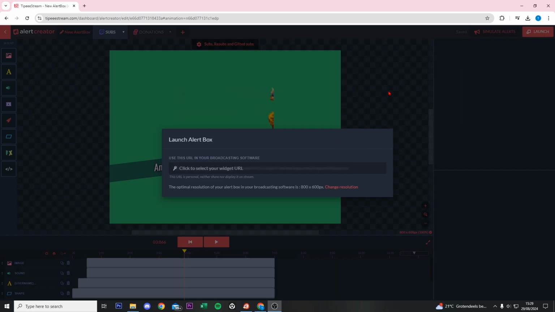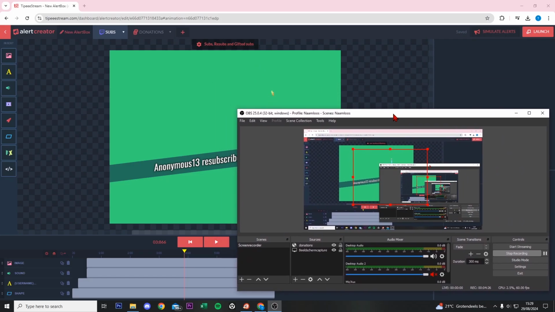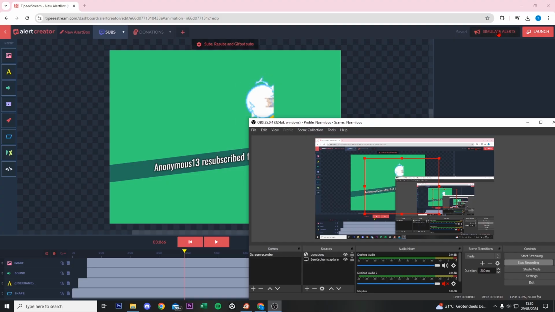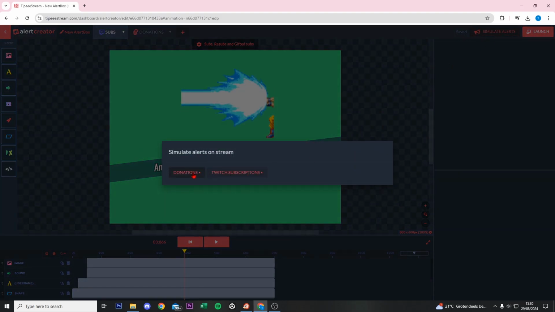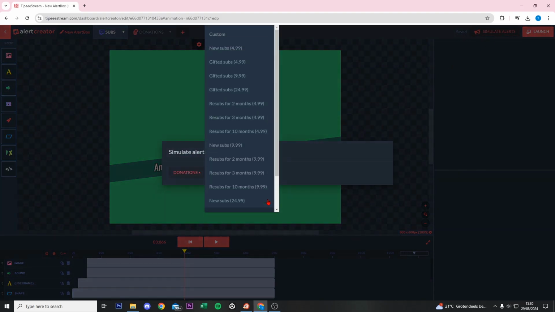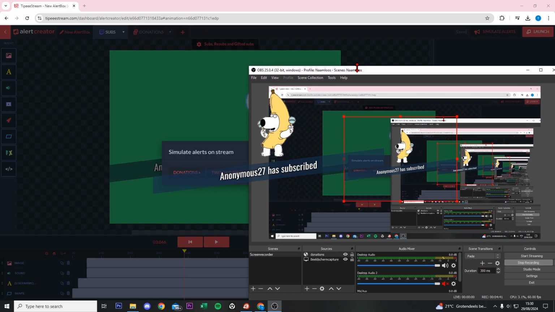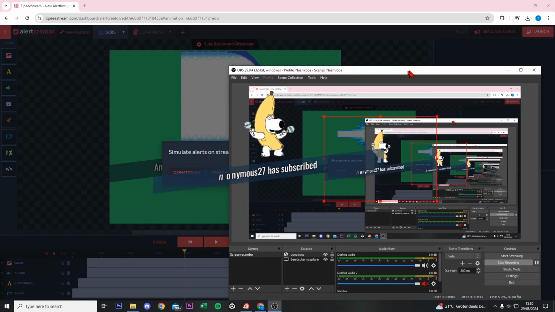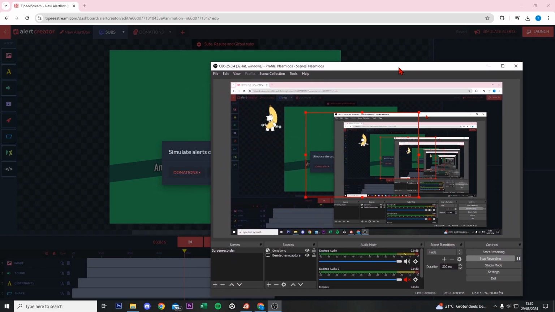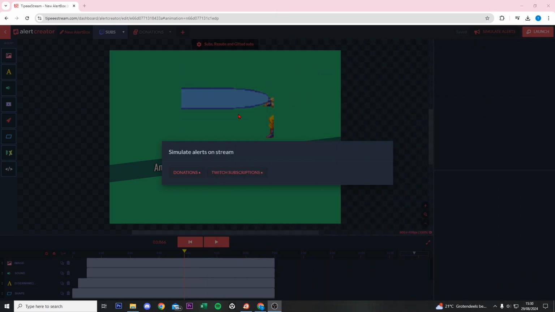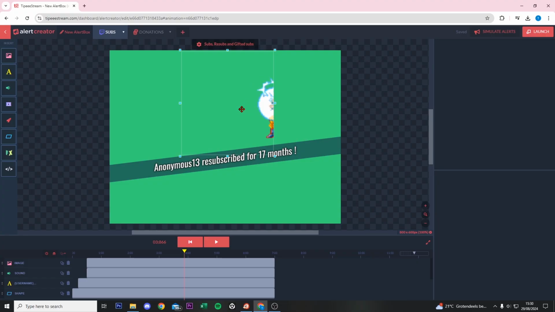And right now, I will show it to you with a little window. And right now, if I do simulate alerts, and we do Twitch subscription, and then for now, new sub, you can see it just right here in our OBS that we just received a new subscriber. So it definitely works just right here. And this is how you set up a donation in your OBS.